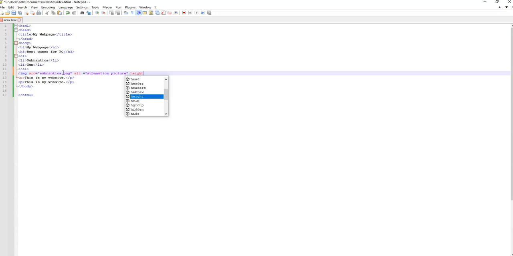Now, I can also set the height and the width of the image if I wish to. So I can go height equals, and then I can say, I don't know, 200 pixels. And then I can also do width equals, and I could say do this 300 pixels. Okay, so that sets the width, and then finally I close the tag like that.